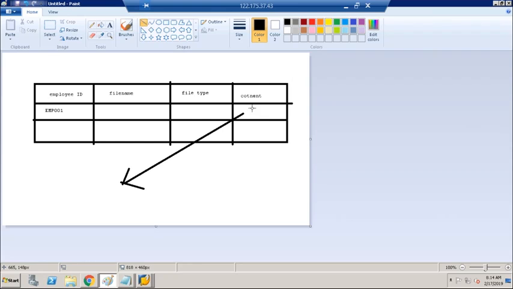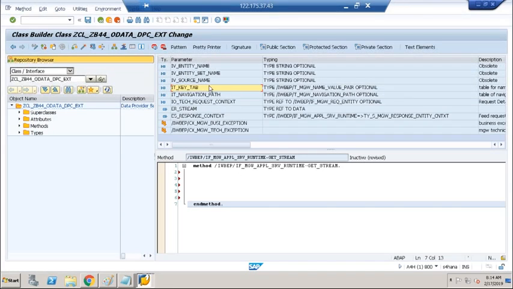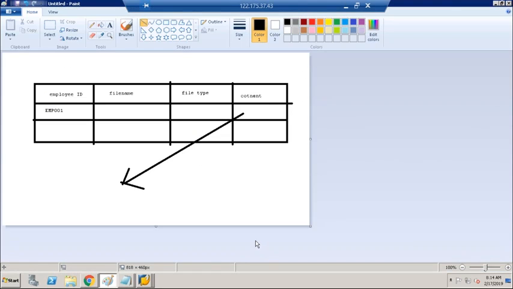There is an OData parameter. So there is one OData parameter. In this particular OData parameter, you need to keep the content as well as the file type. So these two, you just need to keep in that particular OData parameter, and you need to call a copy data to ref function.